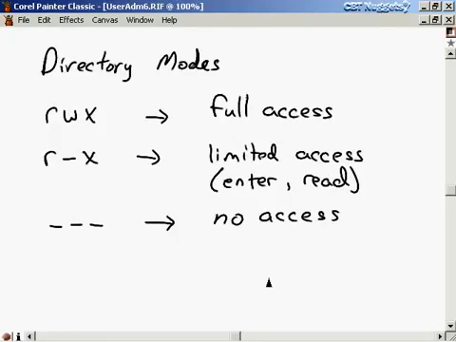Well, for a directory, it's a little bit different. The execute permission for a directory means that you can enter the directory. But if you only had execute permission for a directory and you didn't have read permission, you could go into the directory, but you couldn't see any of the files.